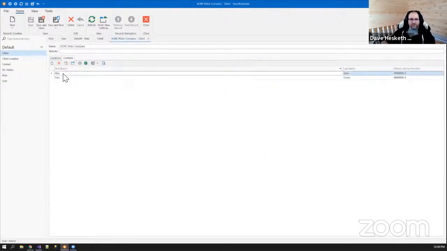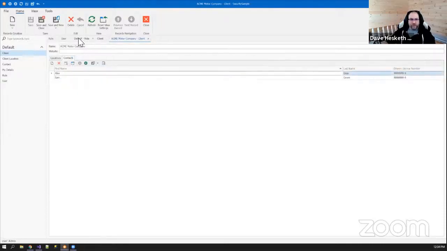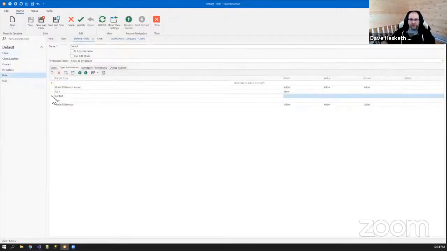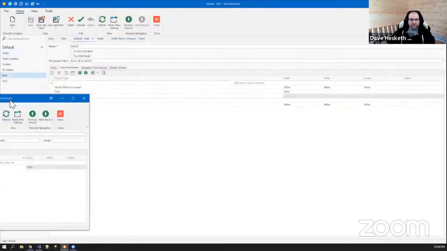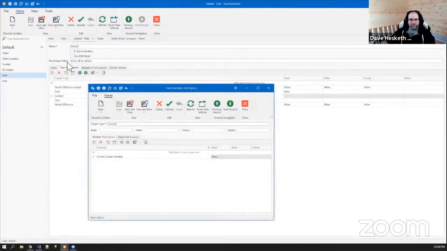I want to make it so that users cannot see that value. So I'm going to go into my security role. I'm going to add my contacts. I have nothing specified in here, so it's going to default to whatever my role was, which is allow all by default. And then I'm going to go in and either add member permissions or object permissions. So if I want to turn off an individual member, I'm going to do that inside the member permissions.